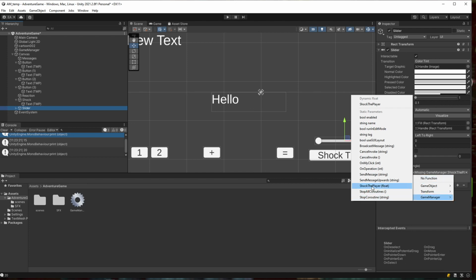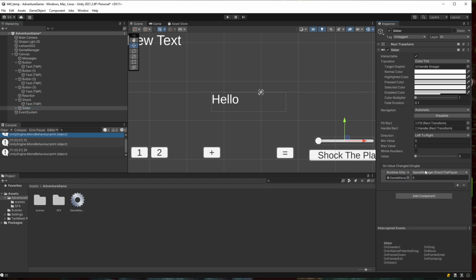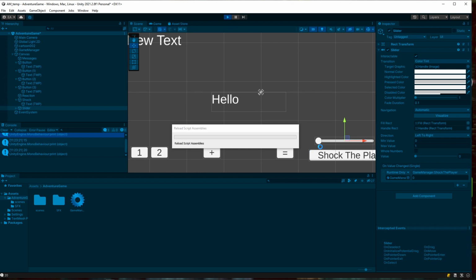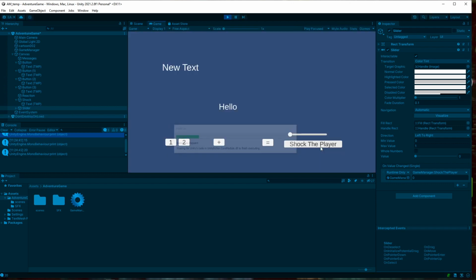So I'm faced with, well, I could say in this case, all right, let's fix that. Let's put shock the player float. That makes perfect sense with my slider here. All right, so we'll go ahead and do that. We slide this, ouch, 0.